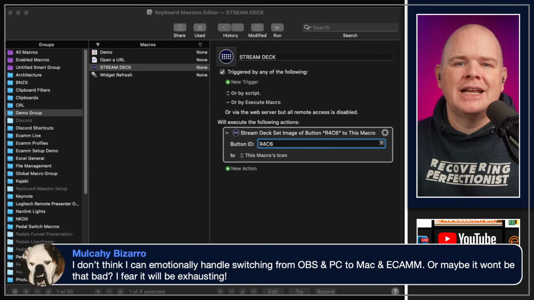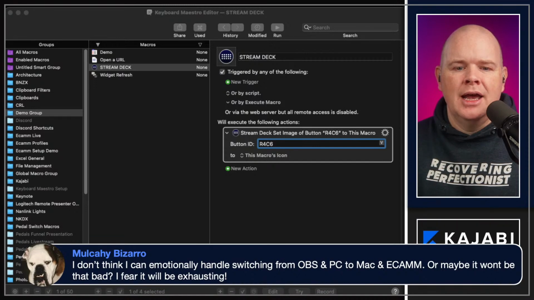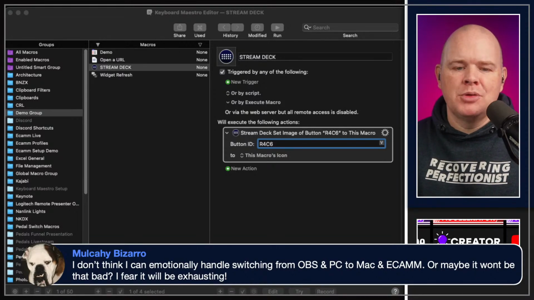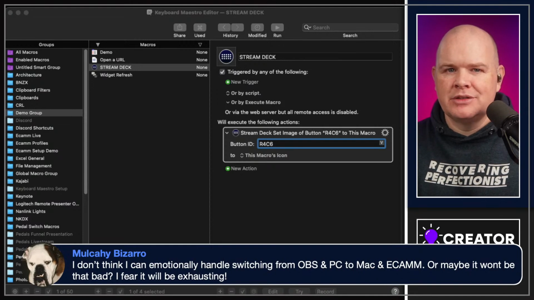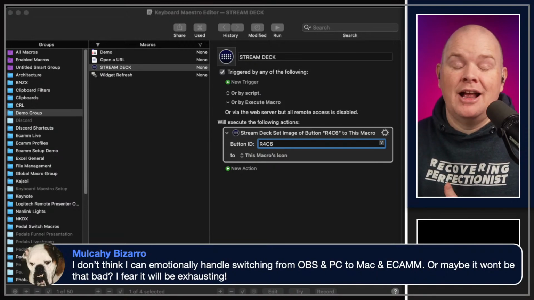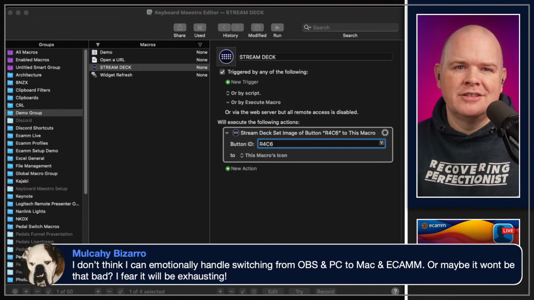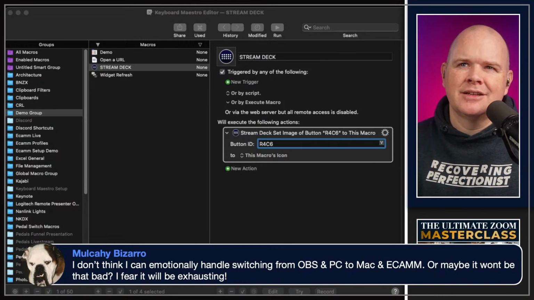I don't think I can emotionally handle switching from OBS and PC to Mac and Ecamm, or maybe it won't be that bad. I fear it will be exhausting. Do you know what? I actually liken switching to Ecamm from OBS to switching from PC to Mac. I used a PC for years and grew up on PC and always felt like I knew it inside and out and it was the way to do things.